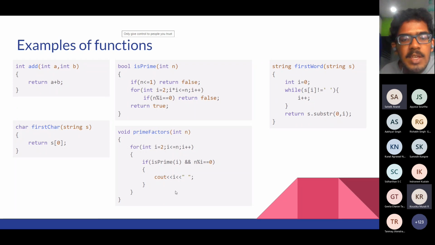For example, here, you want to print out the prime factors of an integer n. What you do is iterate through all the numbers less than n, and if a number is prime and it divides n, then you can output it as a factor. You can do much better than this code. I'm not talking about complexity here, and this is just an example of how you can use a function inside another function.